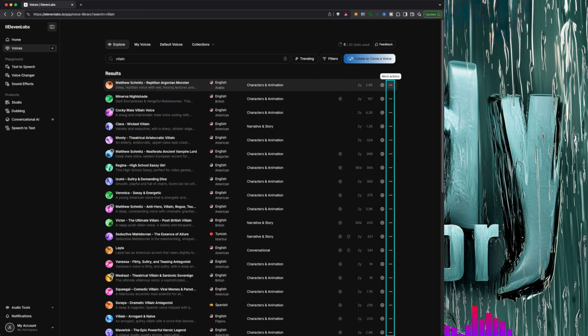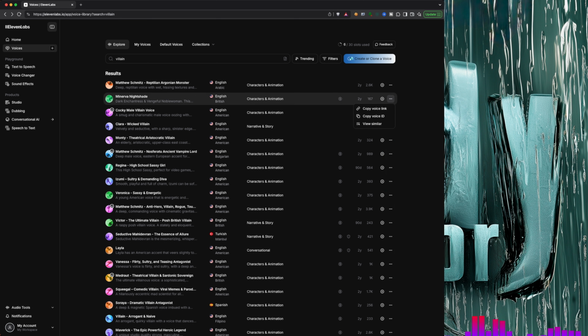The last column with the ellipses is for more actions, which include copy voice link, copy voice ID, and view similar. The first literally just creates a link that you can save or give to somebody else so that they can get a direct link to that voice so they can use or refer to it. The voice ID is kind of the same thing, but only has the ID that you can put into the search field to go directly to that voice. And view similar should be pretty obvious. It will show you a list of voices that it believes are similar to the voice you selected.